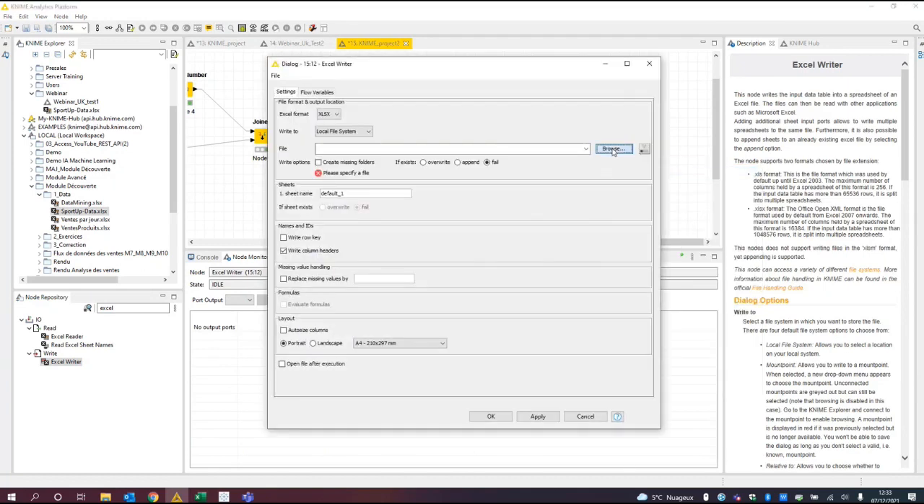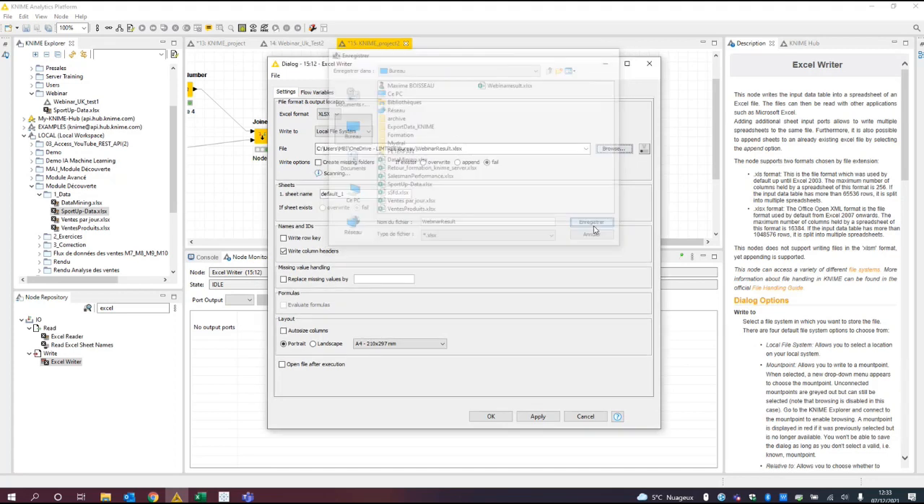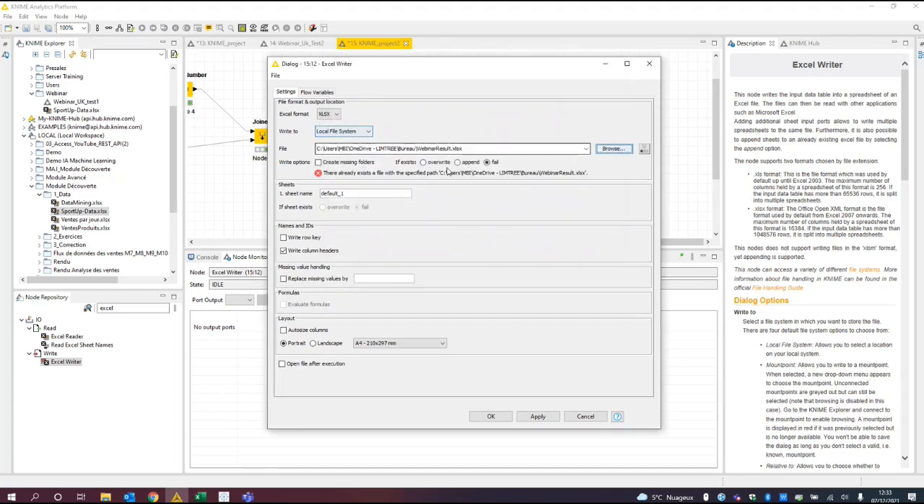Configure, browse. I tell it to go to my desktop and tell it our results. I got one before for the testing. Save. And now we have some writing options. For example, fail: if my file already exists, don't overwrite it. Just don't do anything.